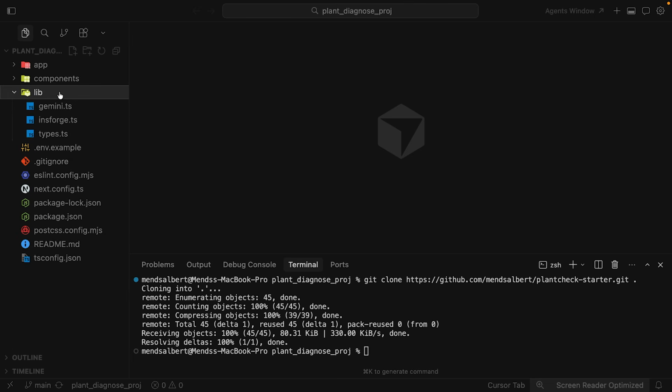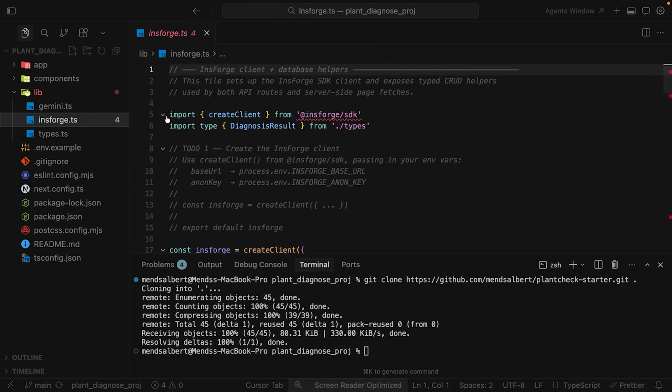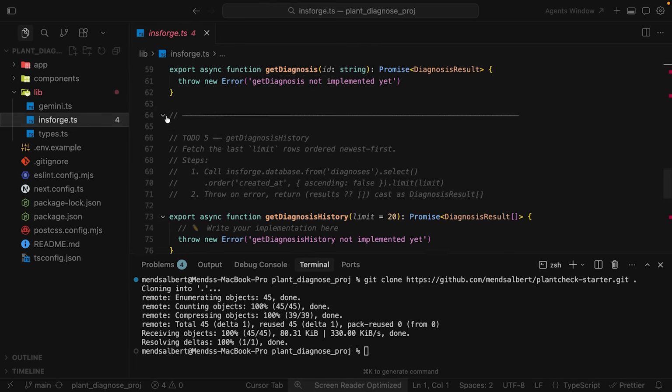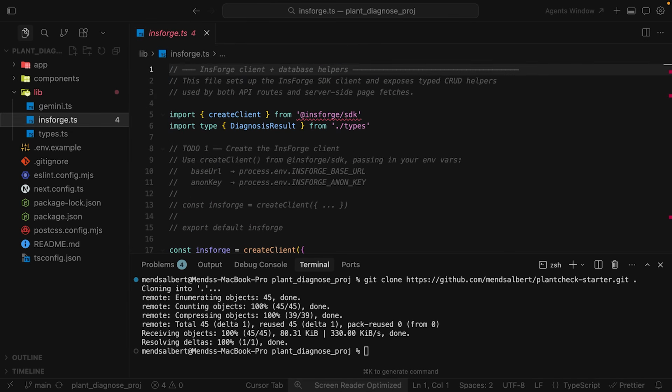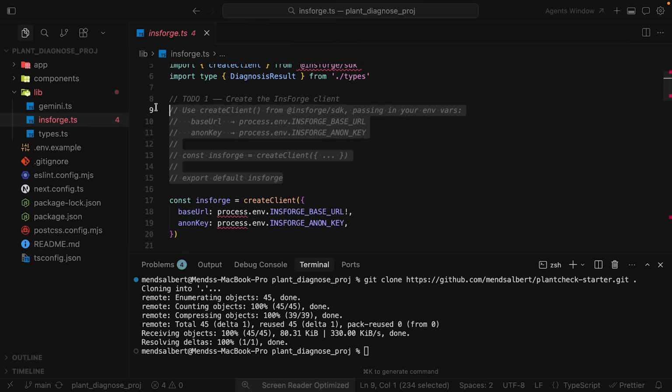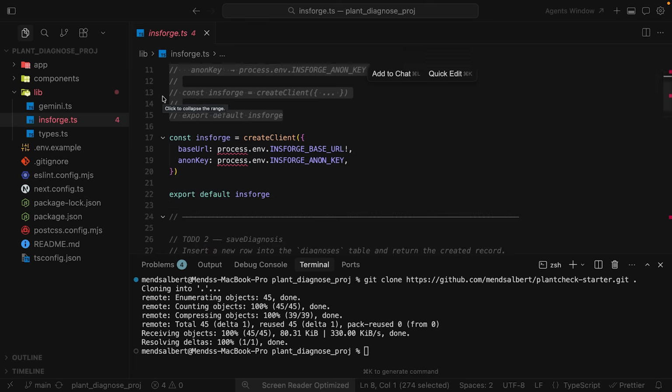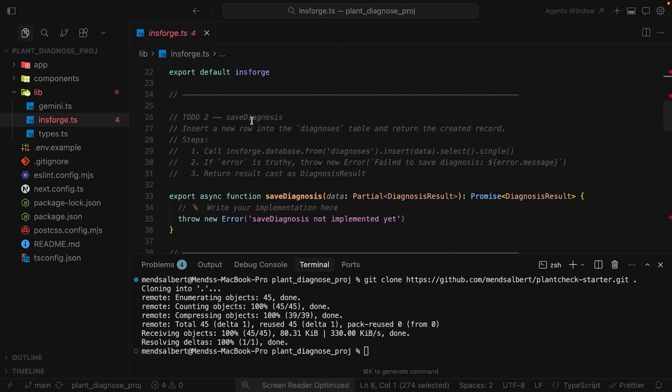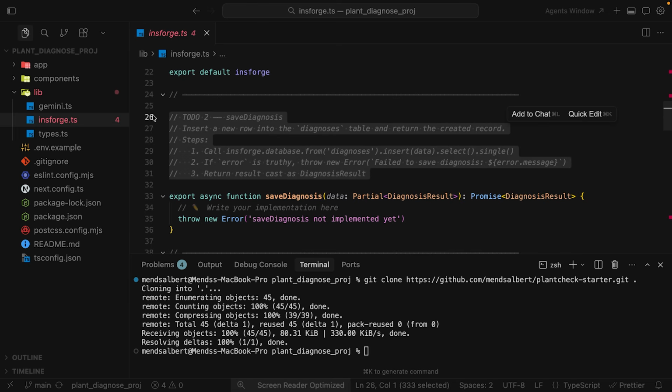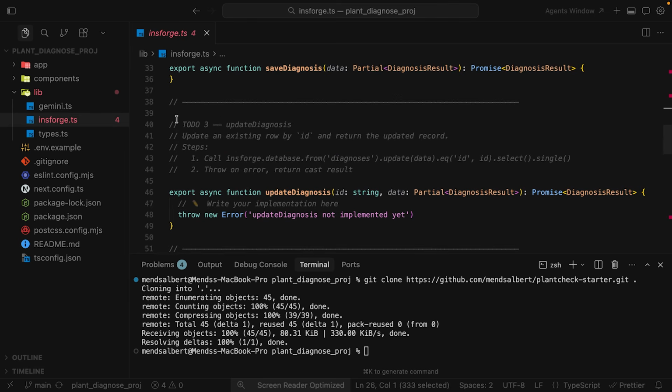Open lib/insforge.ts. Let me scroll through the full scope. 6 to-do blocks. To-do 1, initialize the InsForge client, the connection object every other function will use to talk to the database and storage. To-do 2, save diagnosis. Takes a partial diagnosis result and inserts a new row into the diagnosis table, returning the created row with the generated ID. To-do 3, update diagnosis.